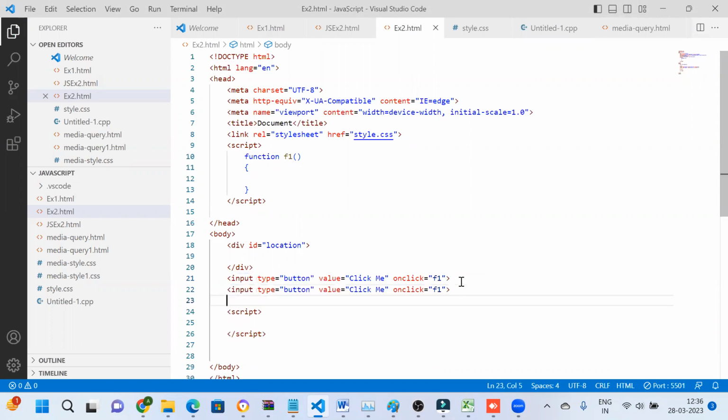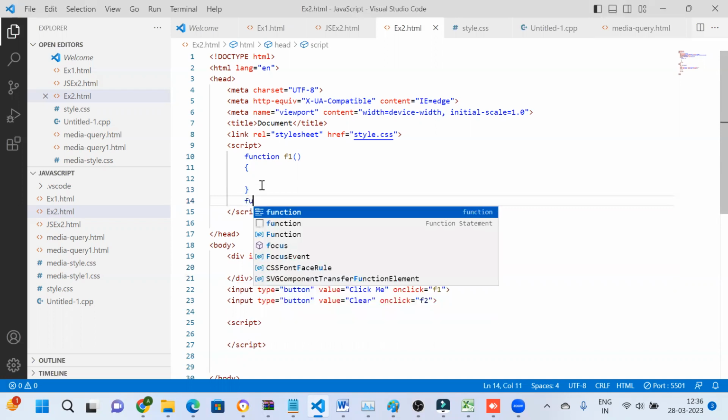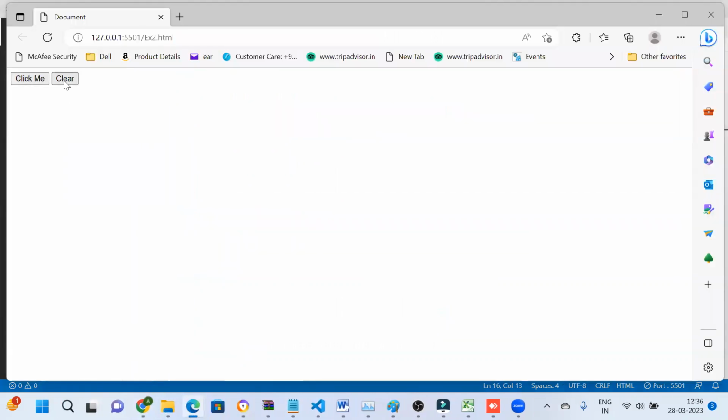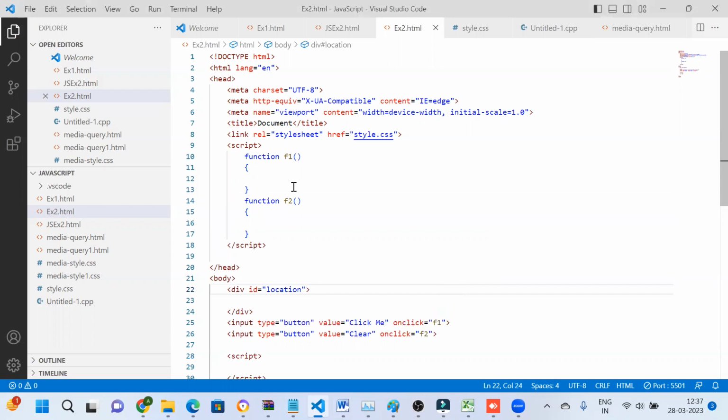Now we want one more button, and this is to clear whatever we have printed through this F1 function. So we have another function F2, and this function F2 will also be written in the head part of this script. Okay, now let us see what is the output. We have a click me and we have a clear button. Nothing is happening because we have not written any code in the click me or the clear button. So we'll quickly write some code.